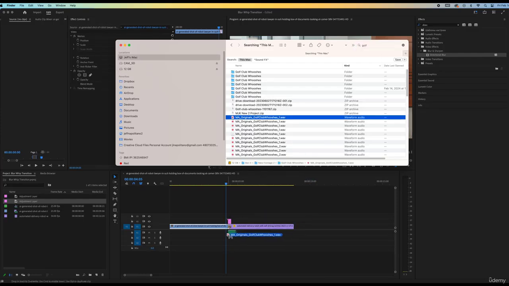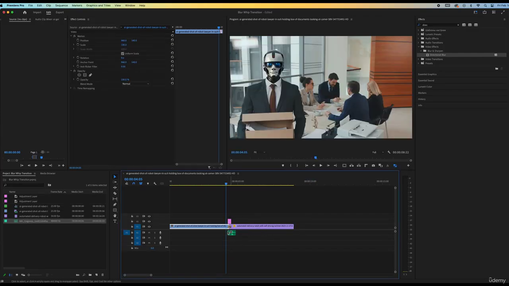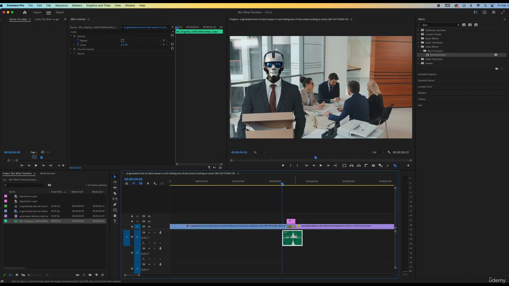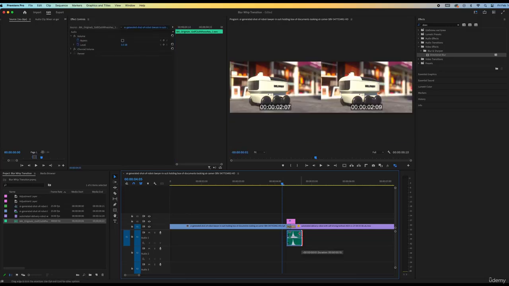The last thing I'll give you is this golf club whoosh, and you can bring it in right under and sync it in. So we'll make the point in the audio wave file just line up with the 2 videos and where they cut.